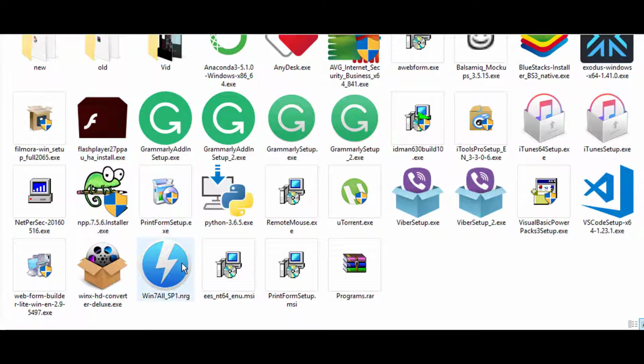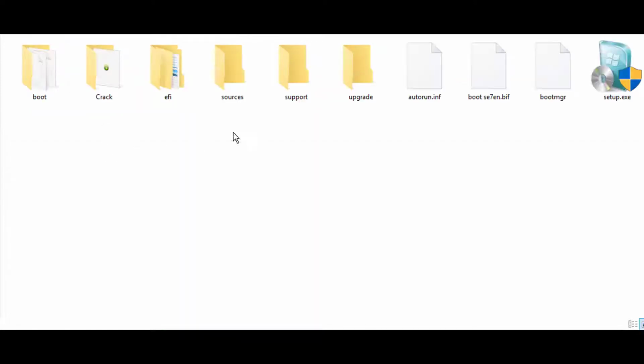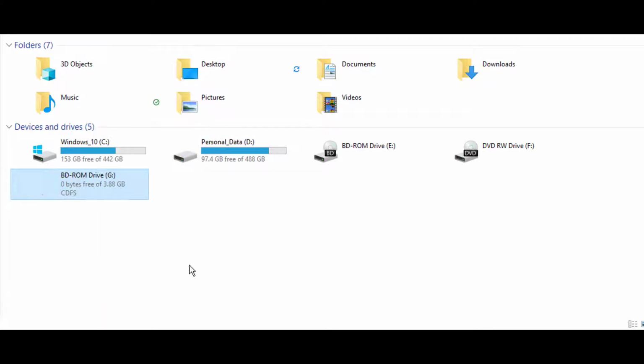Now find and open any disk image file. It will be automatically mounted by creating a new CD drive in my computer. After finishing using, you can eject the CD drive.